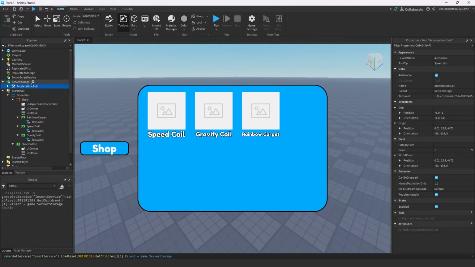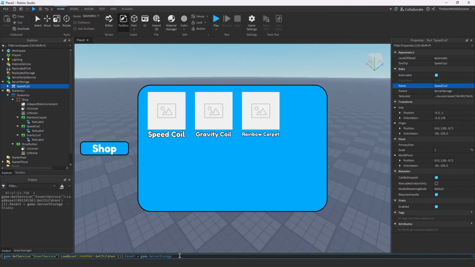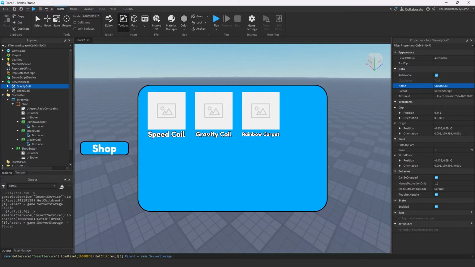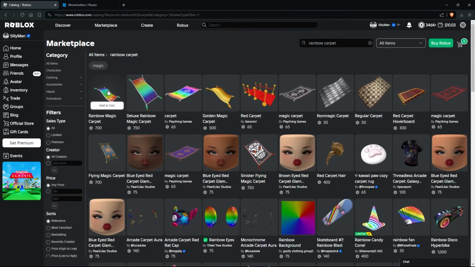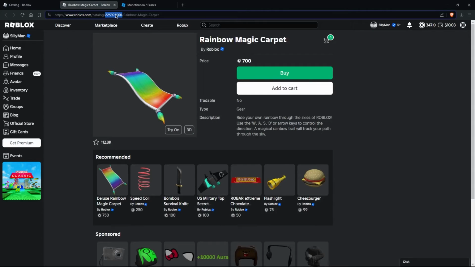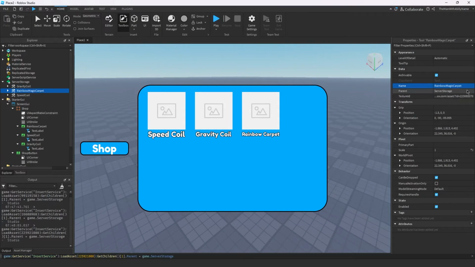As you can see, it's right here. I'm going to actually name this speed coil. Then let's do that with the other items. So I'm going to do that with the gravity coil. Copy this, paste it. Just going to add it. Let's also do that with the rainbow carpet. And there we go. I'm just going to call this rainbow carpet.